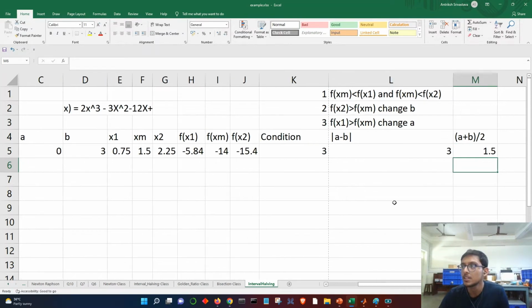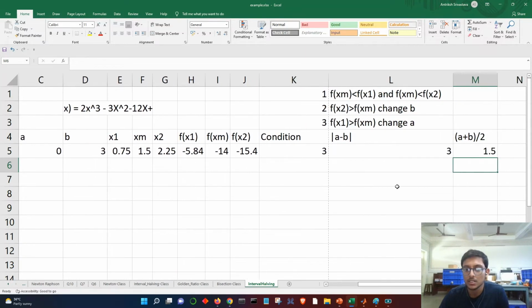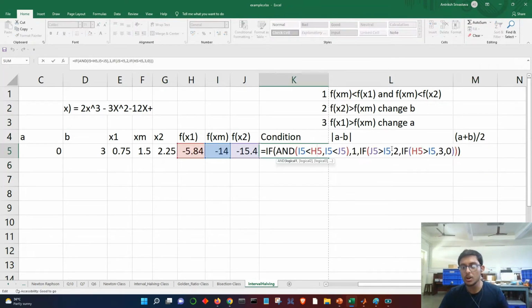We have made our... yes, Pankaj, you wanted to say something? Yes, the condition is not clear. Which condition? How we made this IF loop or the condition itself? Yes. This here, how we are writing the if?